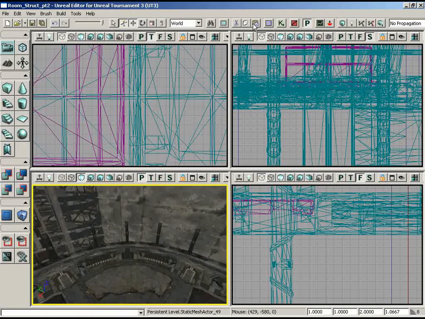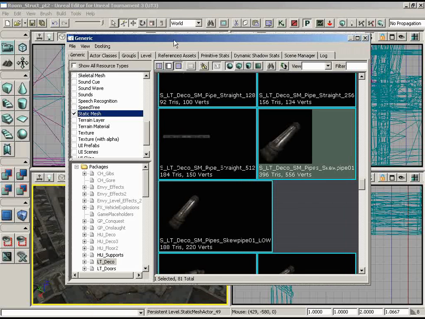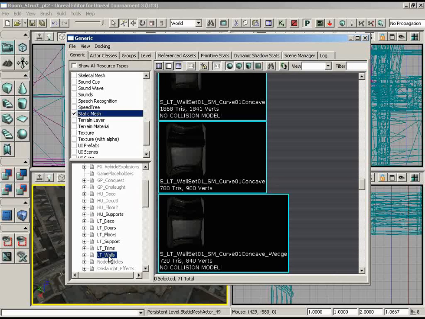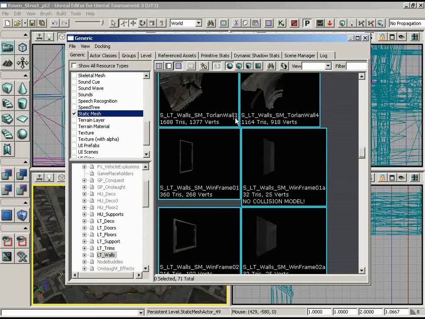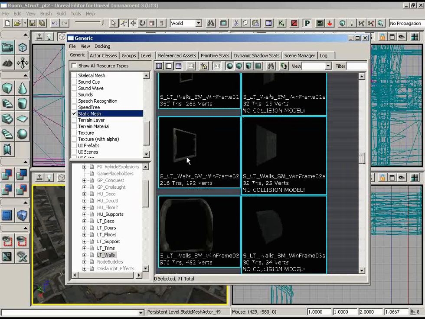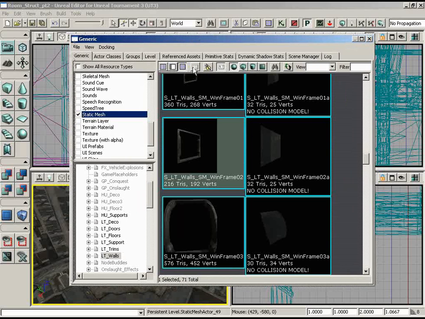So what I'm going to do is load the static mesh browser and find some wall pieces. Let me see if I've got the package loaded. LT walls is what I'm looking for. And the mesh is going to be these wall frames, beginning, I think, with WinFrame 02. So that's going to be the first piece. Let me add that in.